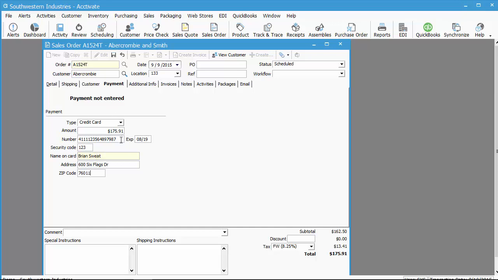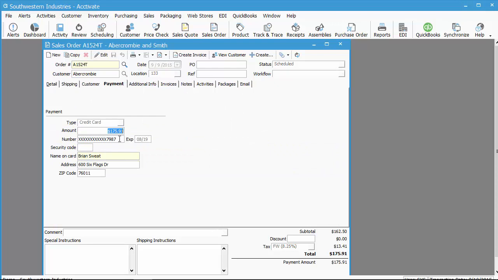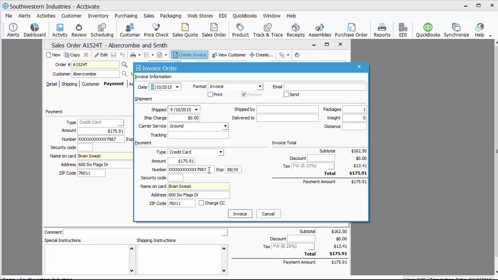So we have the credit card number in here now. Once you save that, it will encrypt that credit card number and it is not going to come back out, but it works. So we create the invoice. You'll see that information is copied here as well. You can delete that and retype a different credit card number. You will need to enter the card security code. I guess I shouldn't have done that.